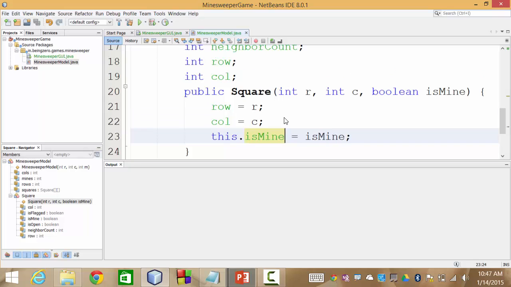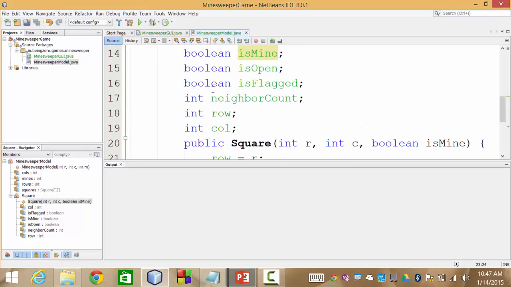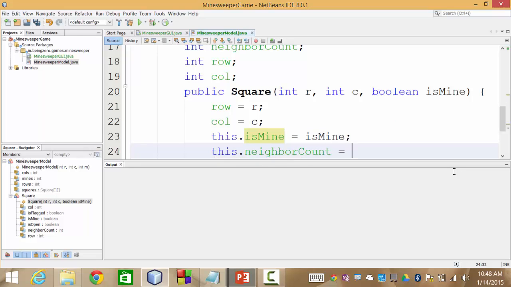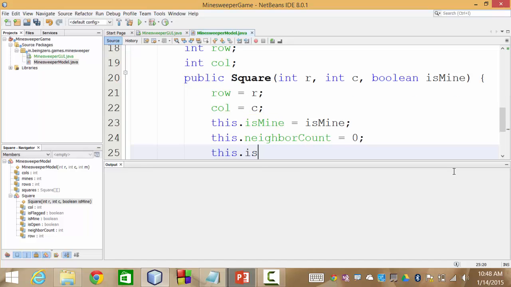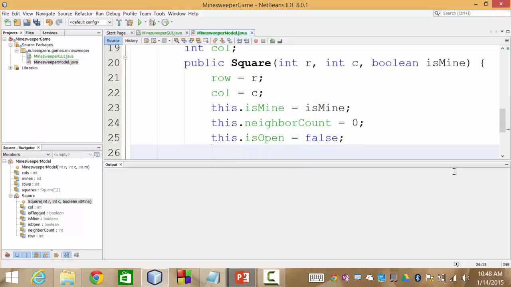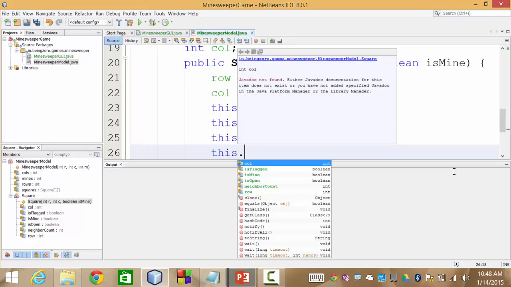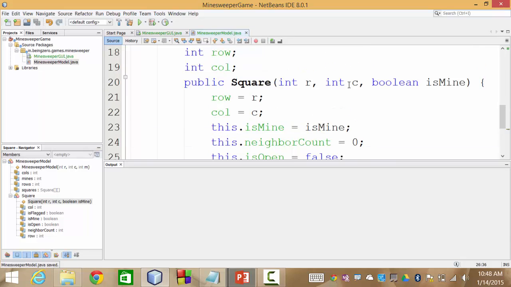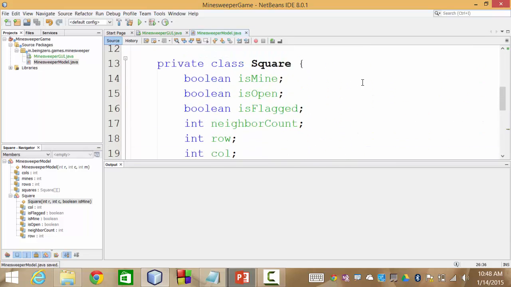So we have initialized these 3, but we have other members also. This dot neighbor count, what should be the default we should put? 0. Initially let's put 0. This dot is open, default value false. One is remaining. This dot is flagged, by default false. So with this our square class is complete.